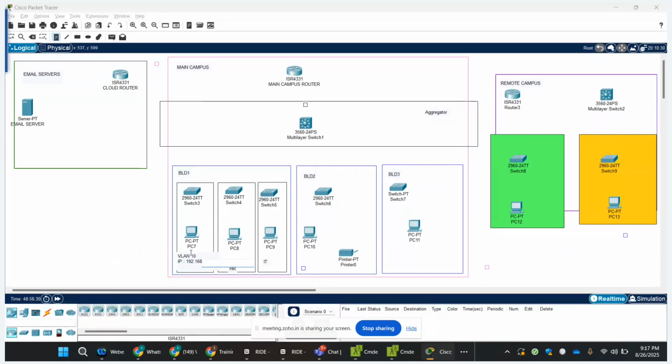So I created this admin block, an HR block, and this is an IT block. So let's check. For this, I'm going to have VLAN 20 and the IP will be 192.168.20.0 with its subnet mask.